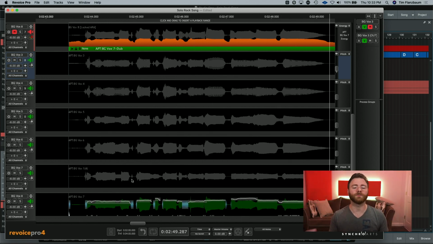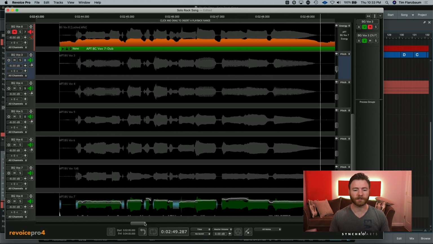Okay, so clearly there's some tuning issues happening in this first line of the chorus. Let's go ahead and start addressing that. Now, this is the way that I know how to do it. And if you know how to do it a little bit better or a faster way, let me know in the comments below. But I'm gonna show you how I learned how to do the tunings in ReVoice Pro.